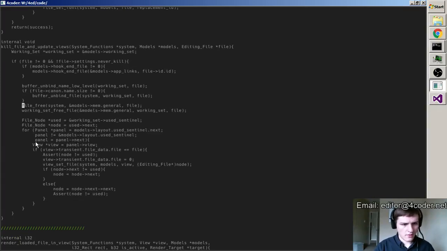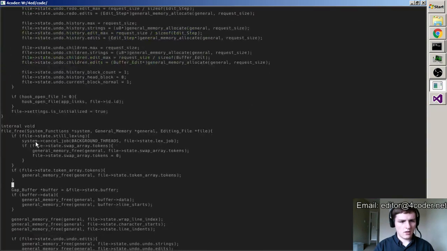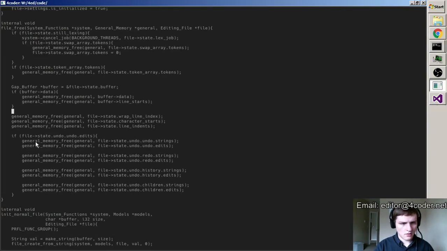So what is it called? Working set free file. File free. That's the one I'm going to want. File free. Buffer data. Tokens. Still lexing.